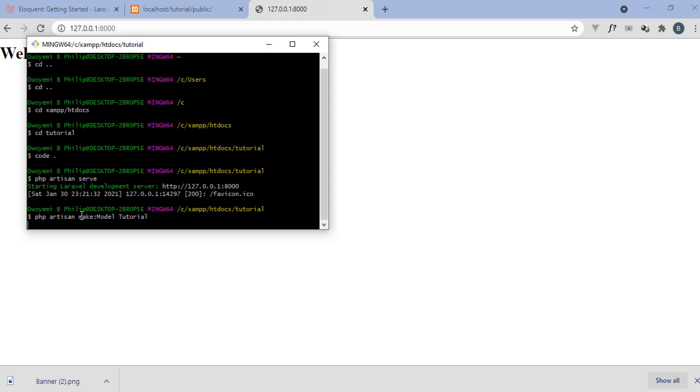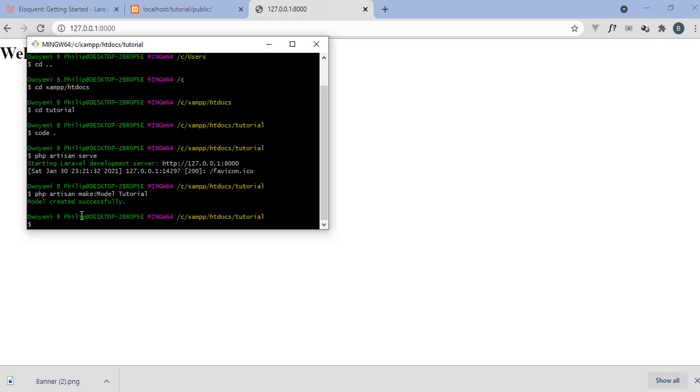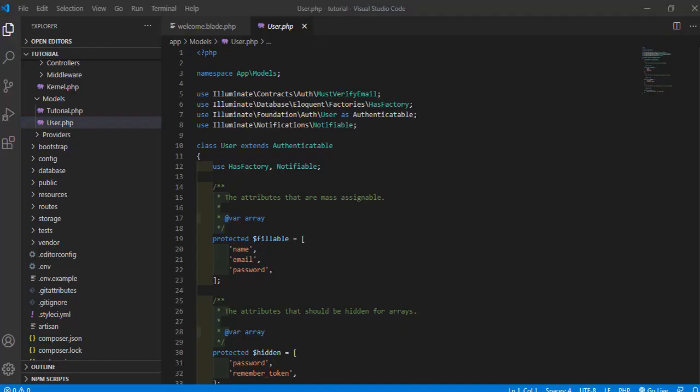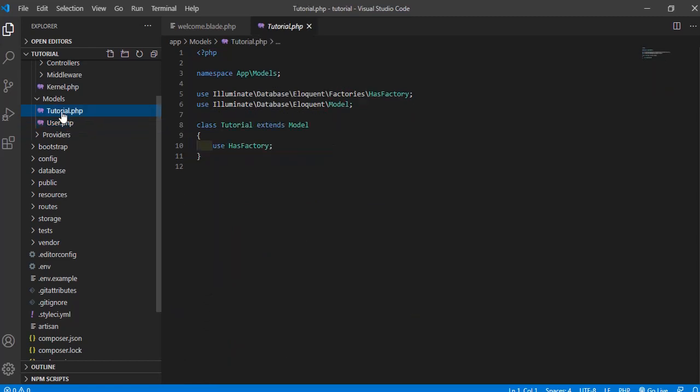If you click enter, it will generate a model for you automatically. Now let's go back to our project. You see, in our project, when we check our model folder at the right time, it's only the user that we had. Now, because we have run an artisan command to create another model, which we call tutorial, we have the tutorial model here. Let's check the tutorial model and see what is there.